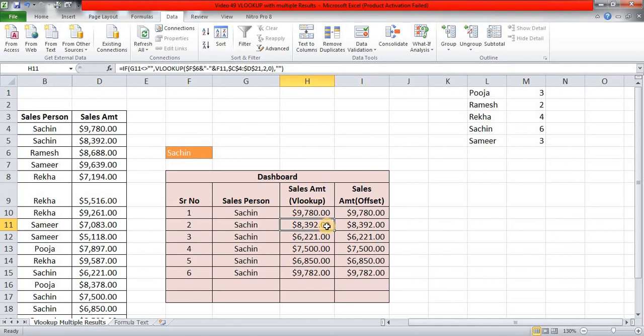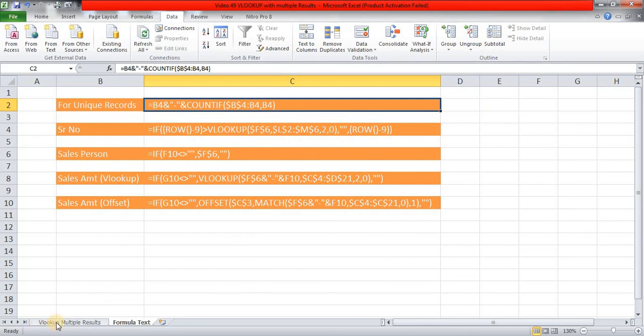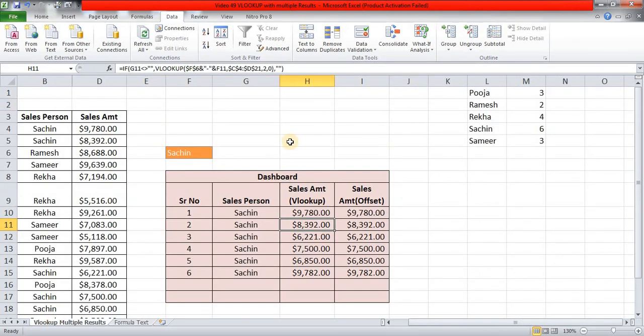Okay, so friends, this is how you can use VLOOKUP and OFFSET for getting multiple lookup results. In the next sheet I am giving the text of these formulas, and I am also giving the link of the downloadable Excel file in my description box so that you can download and practice.